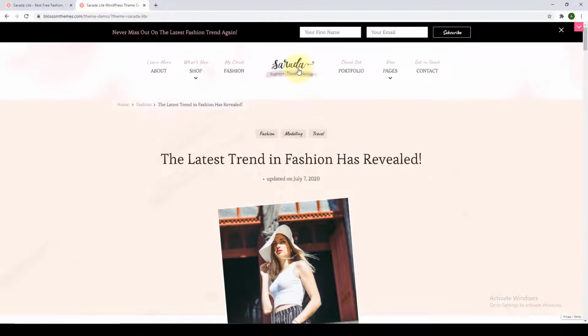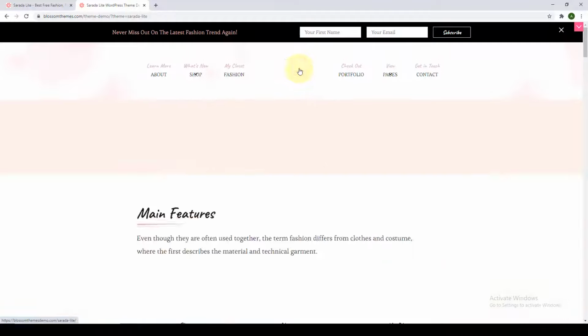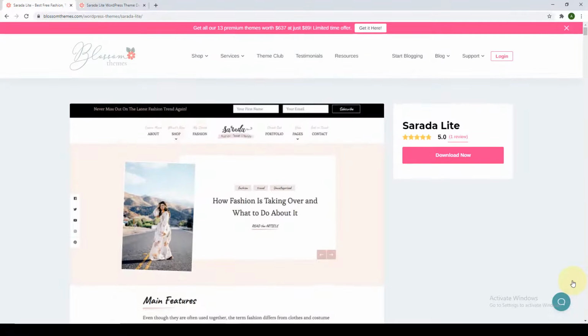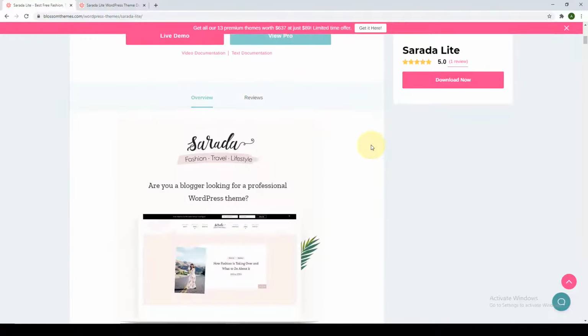Now we will head over to the sales page of Sarada Lite free theme and we will explore some of the more important and cooler features of the Sarada Lite free theme. So let's head over to the sales page of Sarada Lite free theme.